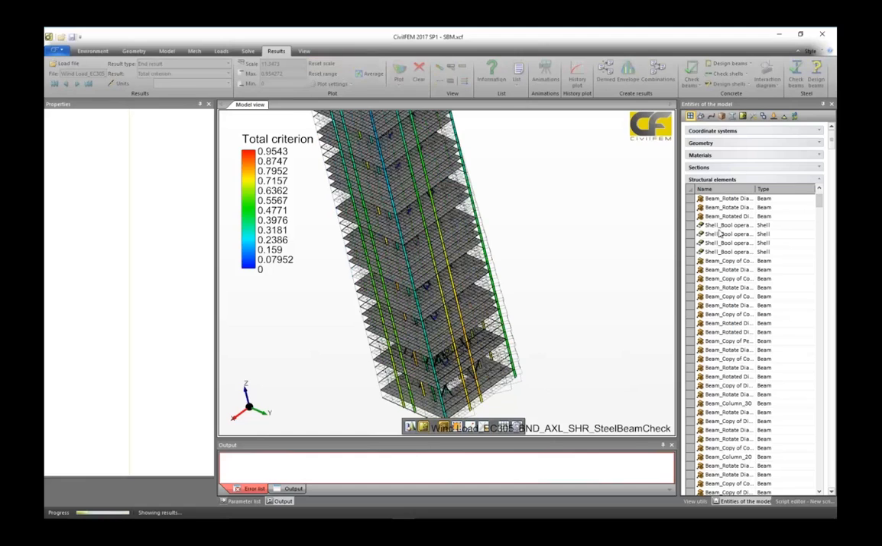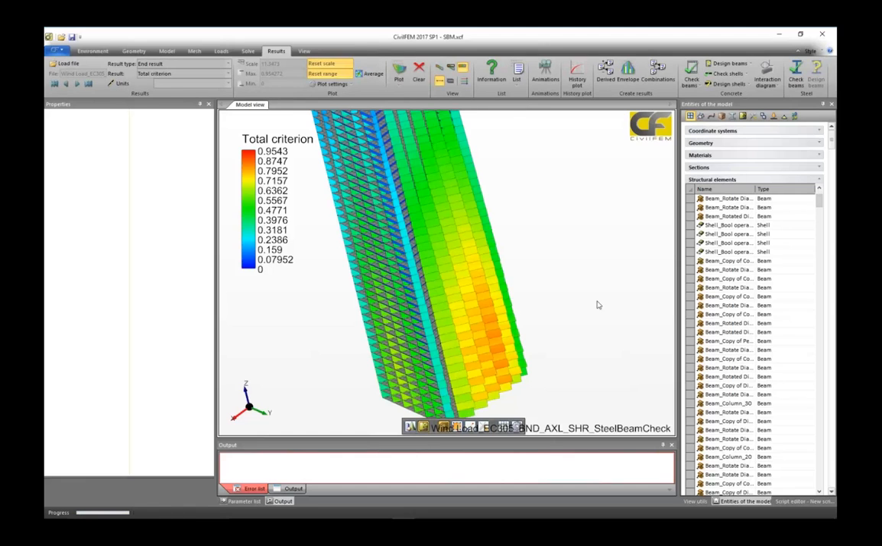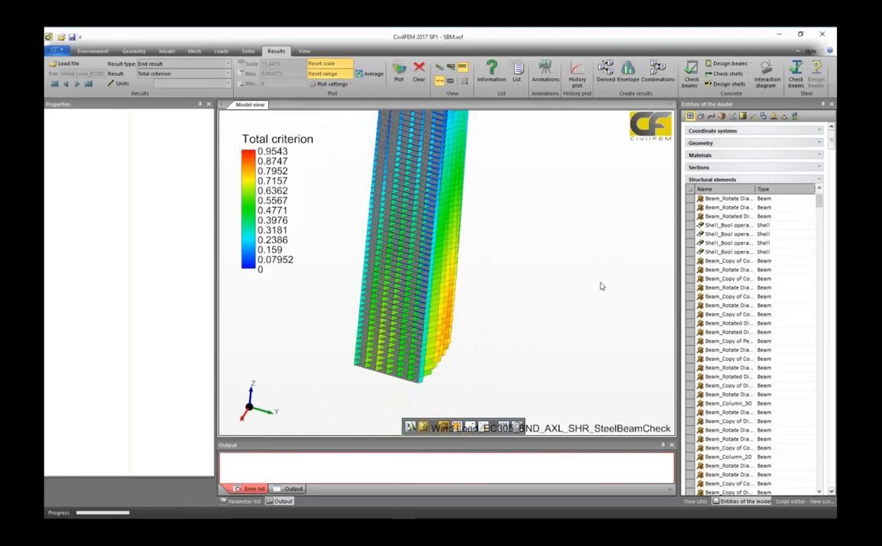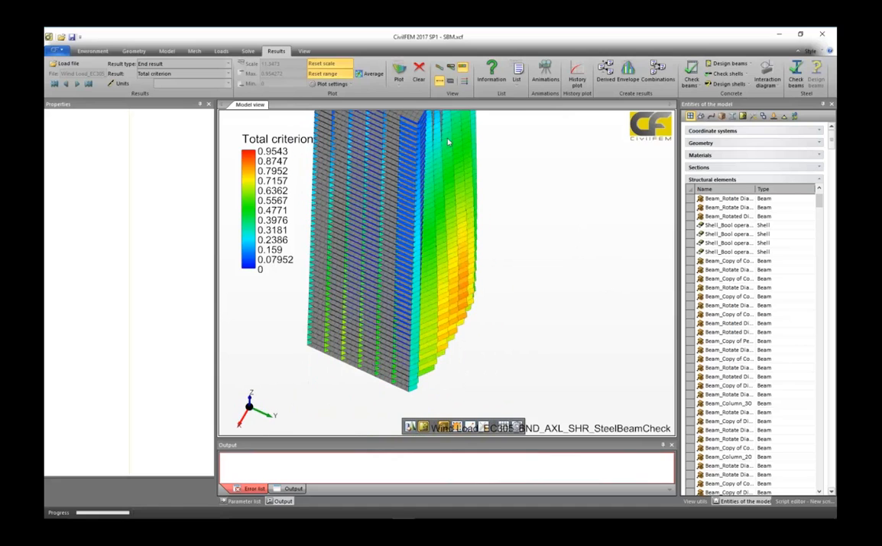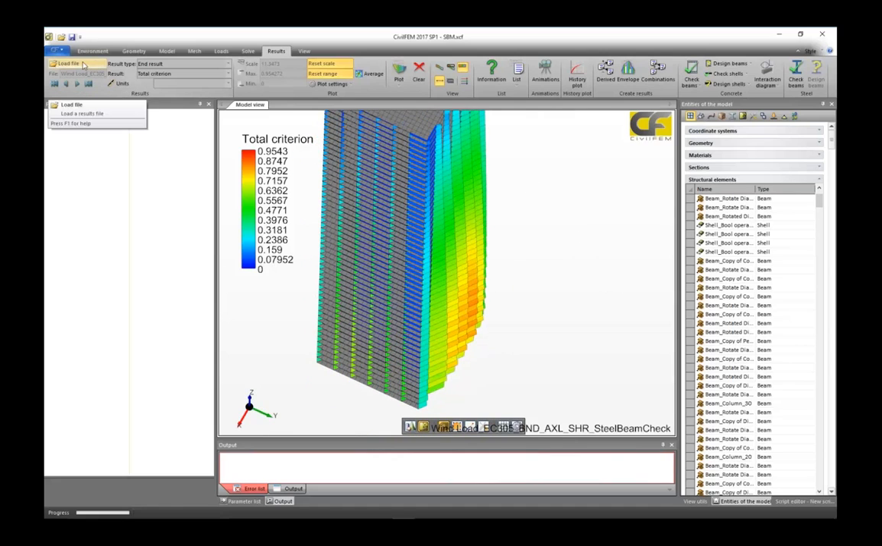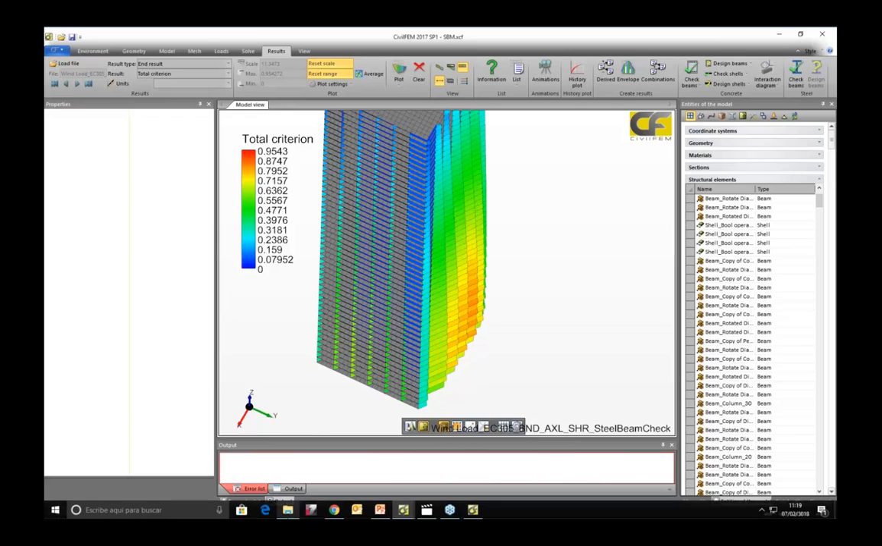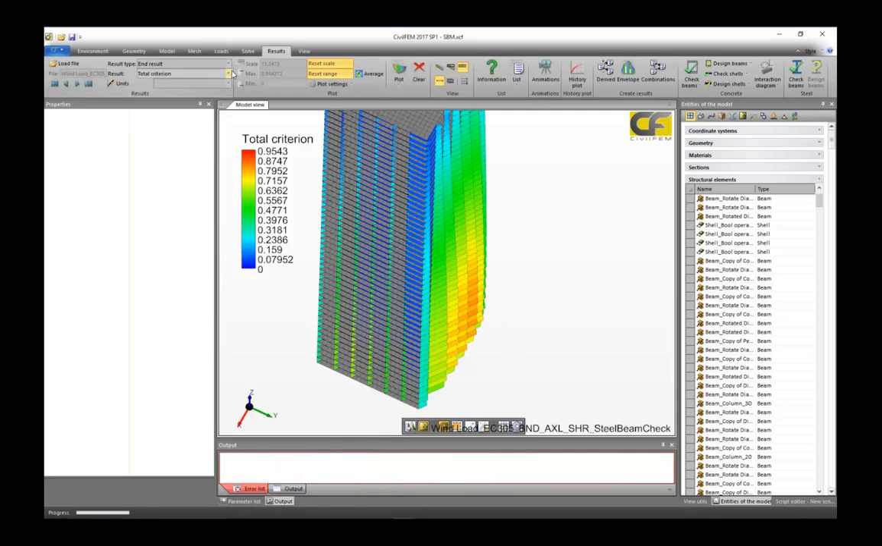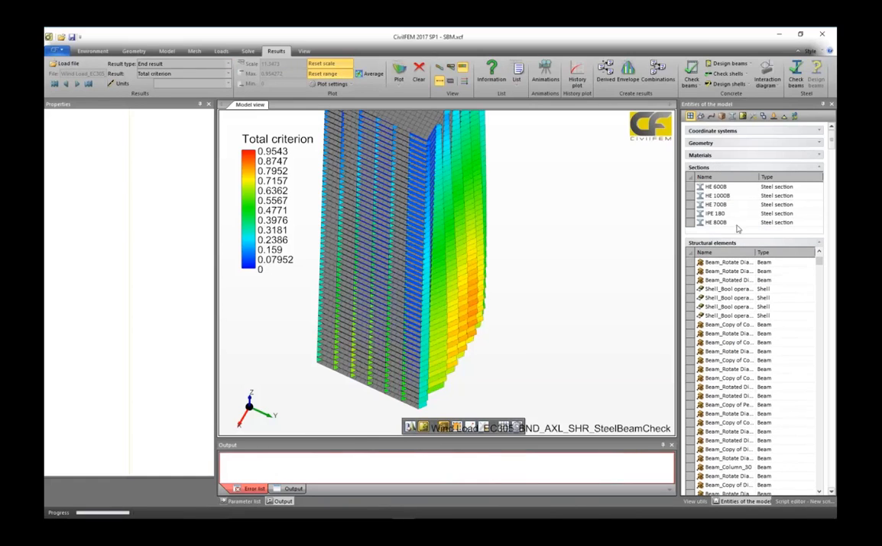In CivilFEM, the total criterion gives you a kind of safety factor. If it's below 1, each cross section is okay according to the code specification. If it's above 1, it means that the external forces are greater than each cross section resistance. Well, the steps we have to do to design is just checking, seeing the results, and if we would like, we can check the section dimensions.